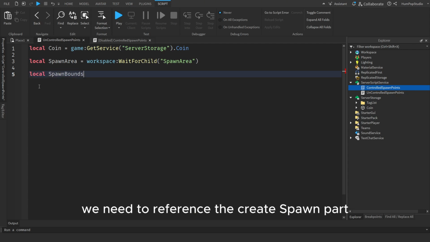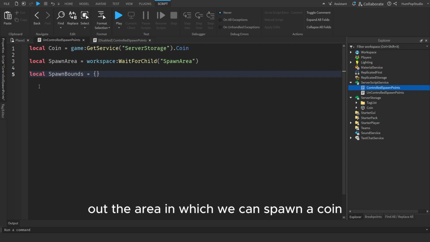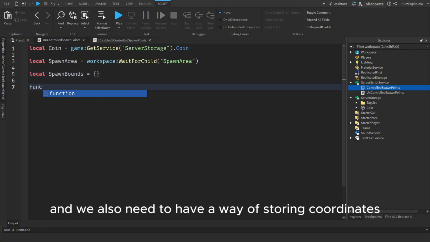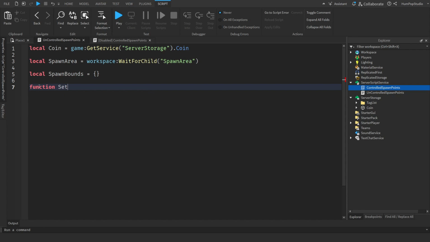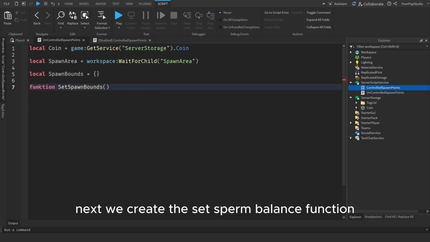We start by working out the area in which we can spawn the coins. So we need to reference the spawn part here, and we also need to have a way of storing the coordinates for the boundaries. So I'll add a spawn bounds variable. Next we create the set spawn bounds function.